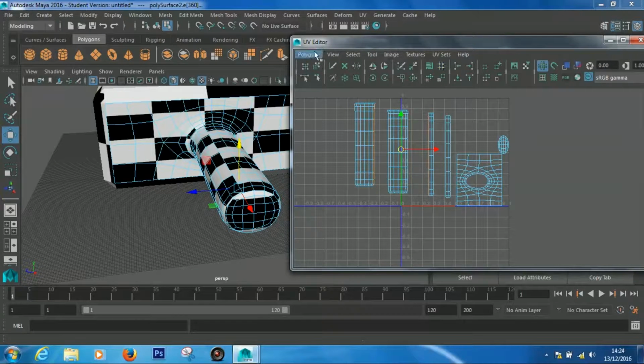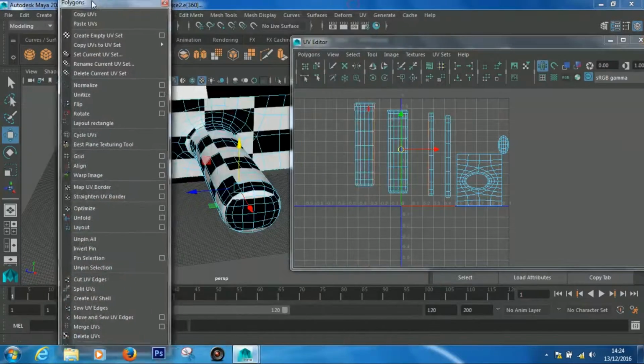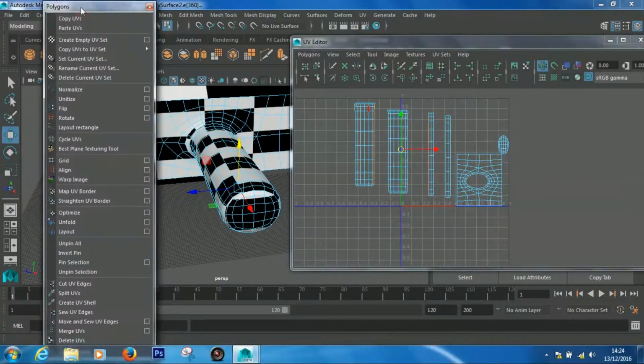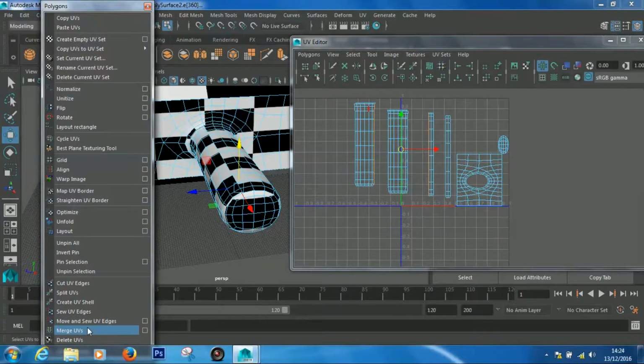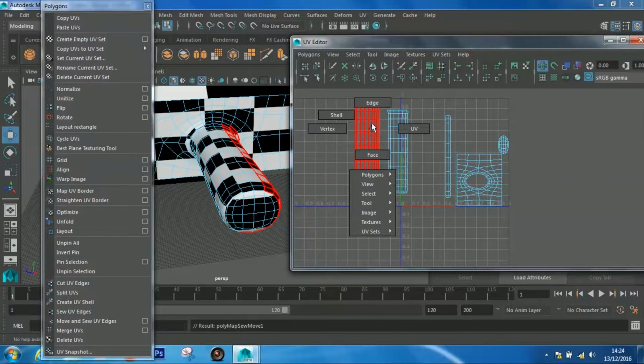The way you do that is, once you've selected all those edges, go to the polygons menu. You can snap this off by highlighting this top bar and then just dragging it to the side, so it's a little bit easier. What I'm going to be concerned about is move and sew UV edges. Once you've got the same edges selected, click move and sew, and you'll see that piece has now jumped over and they are the same shell. So we'll carry on that process.